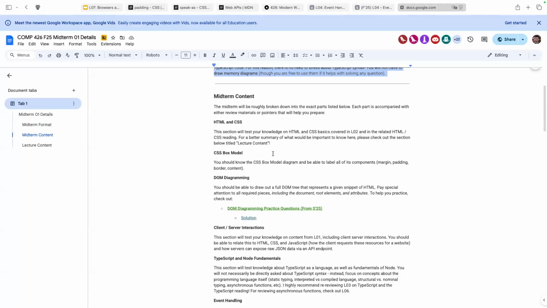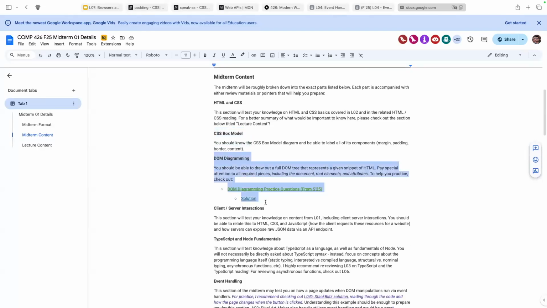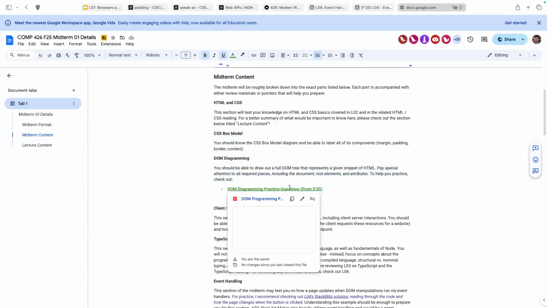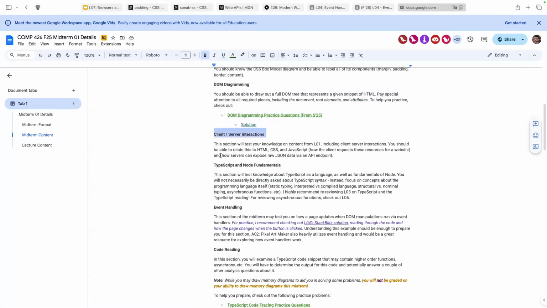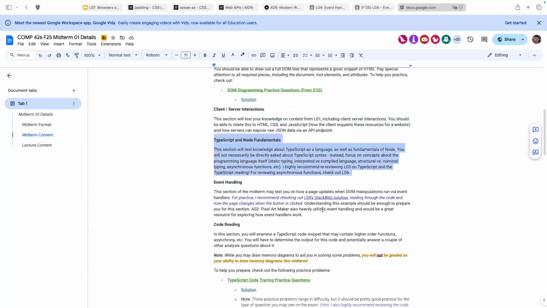So you can see we start off with HTML, CSS, the CSS box model, and some DOM diagramming questions. There are practice questions and a solution for these, so you know exactly what to expect. Some very minor stuff from our first lecture with the client server, TypeScript, some questions, event handling. I linked here the solution to our L04 solution. I think if you understand that, you'll be good for this section.